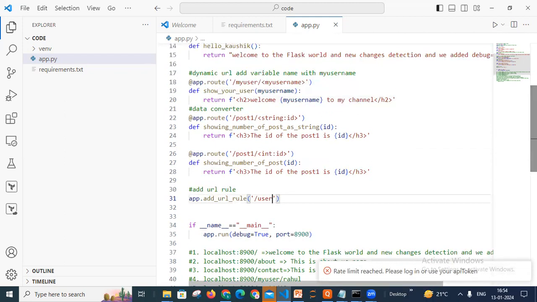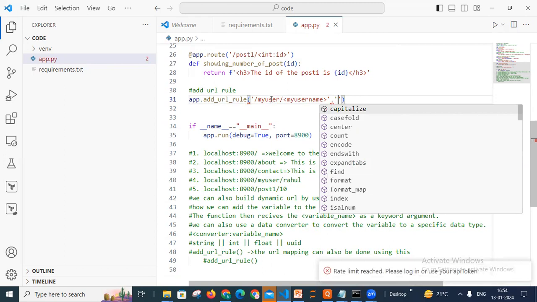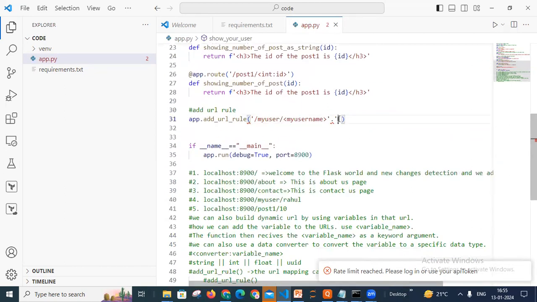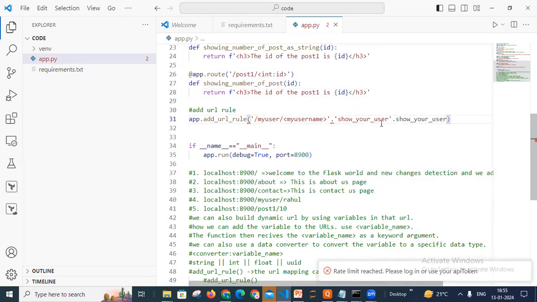You can write it this way. Copy this one, then you have to provide your function name. Show user. Copy this function name and pass it here. This is the function, and this is the name.